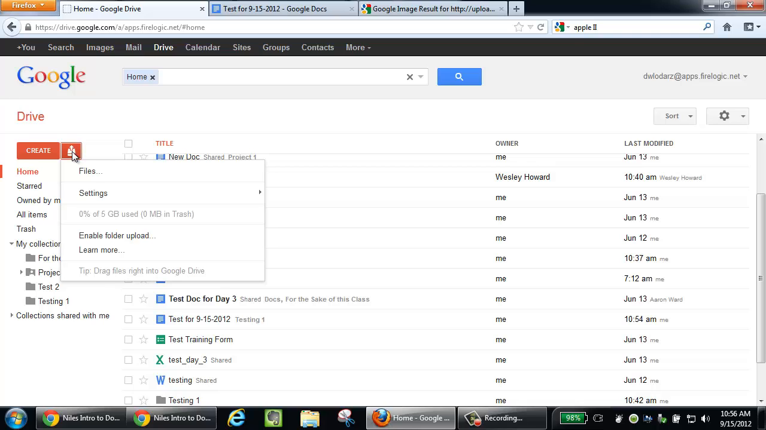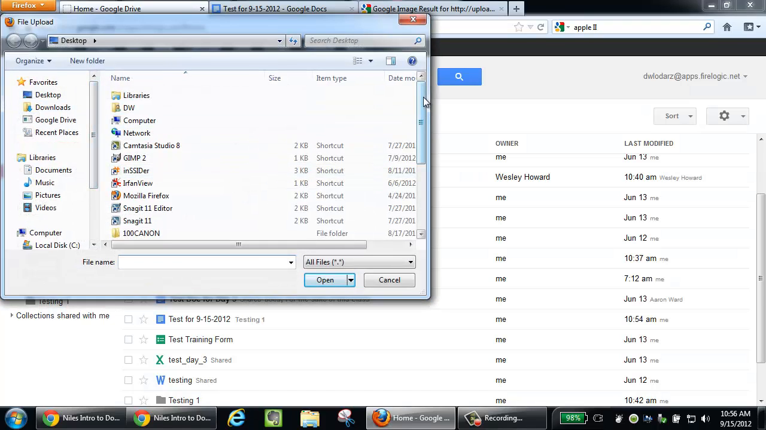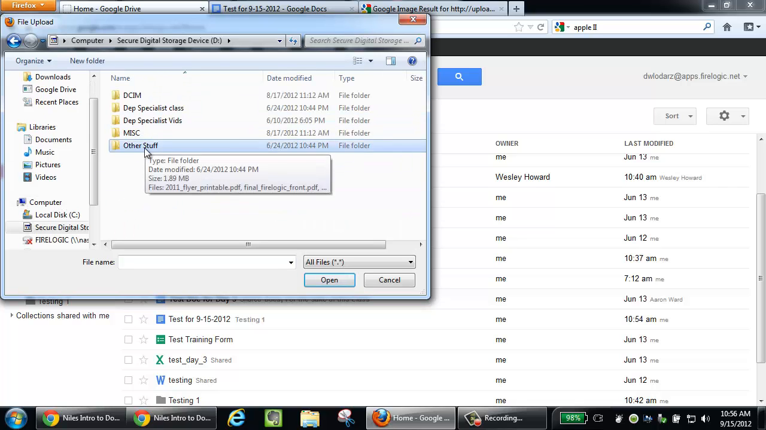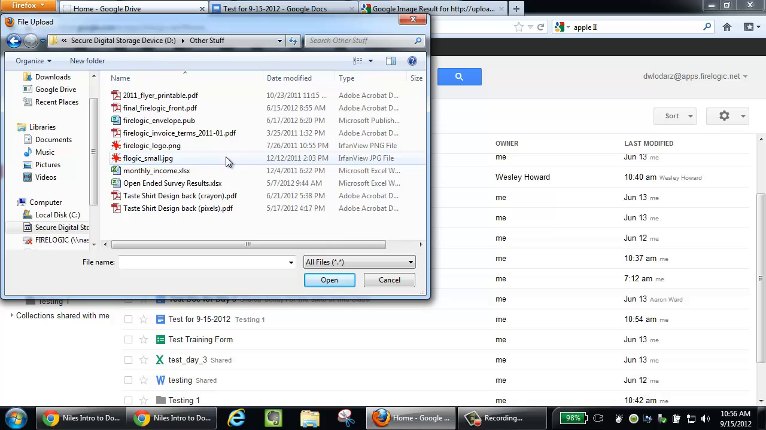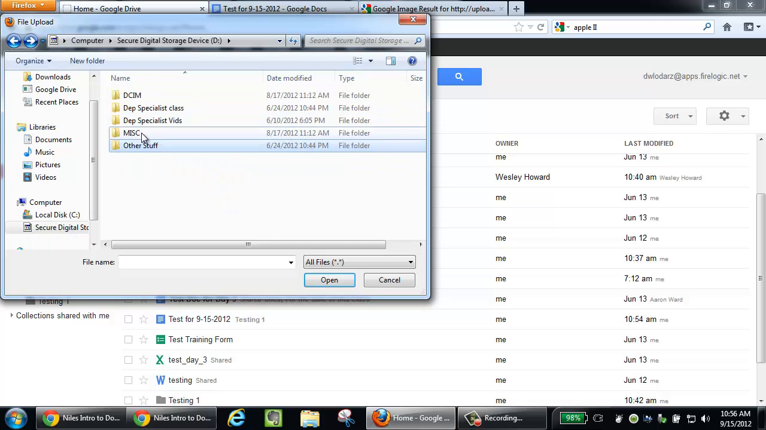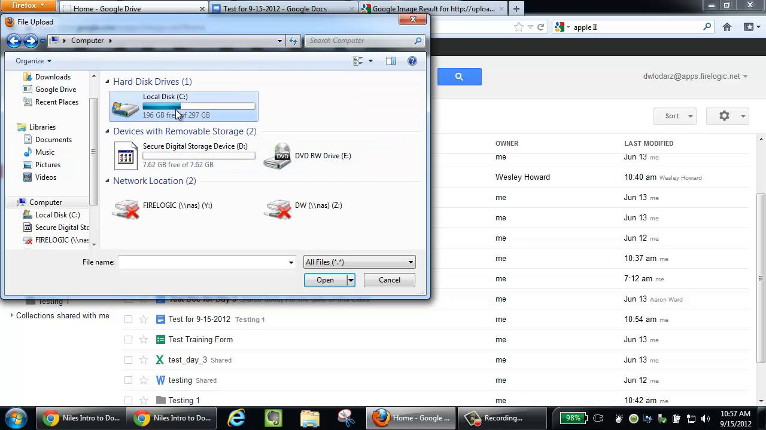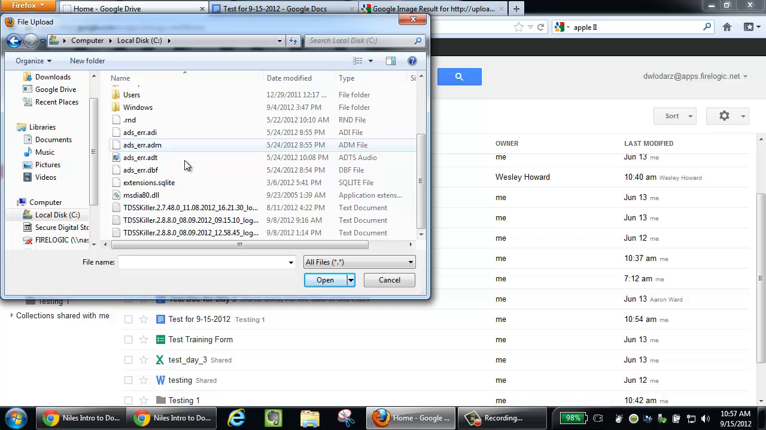So I'm going to click on the upload button. I want to go ahead and upload a file. So I'm going to click on Files, and let's see if I can just find a quick Word document somewhere here. Let's see here. Do I have a Word document? I do not have any Word documents. Everything I have is a Google Doc, unfortunately.